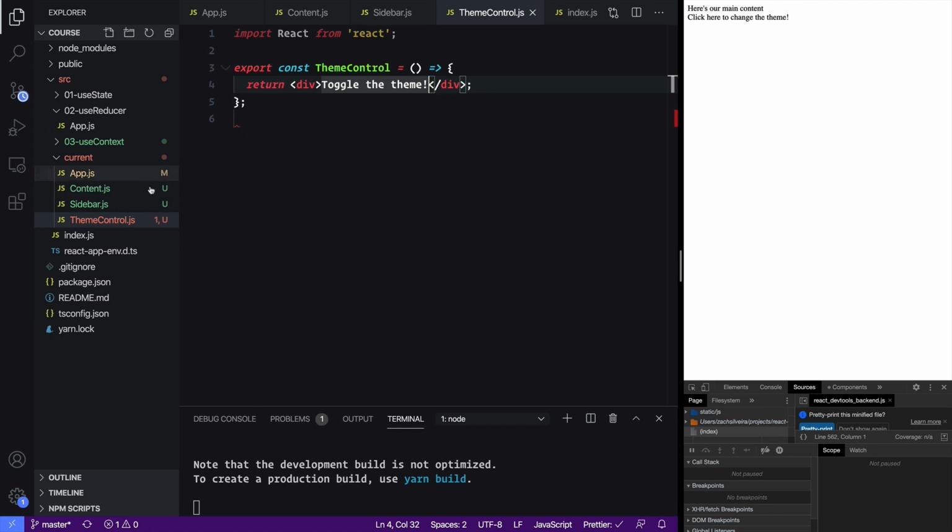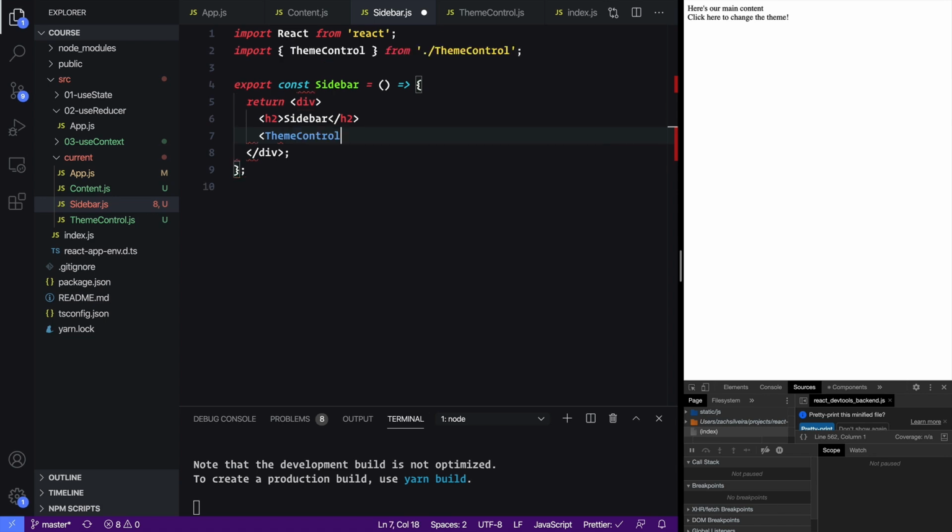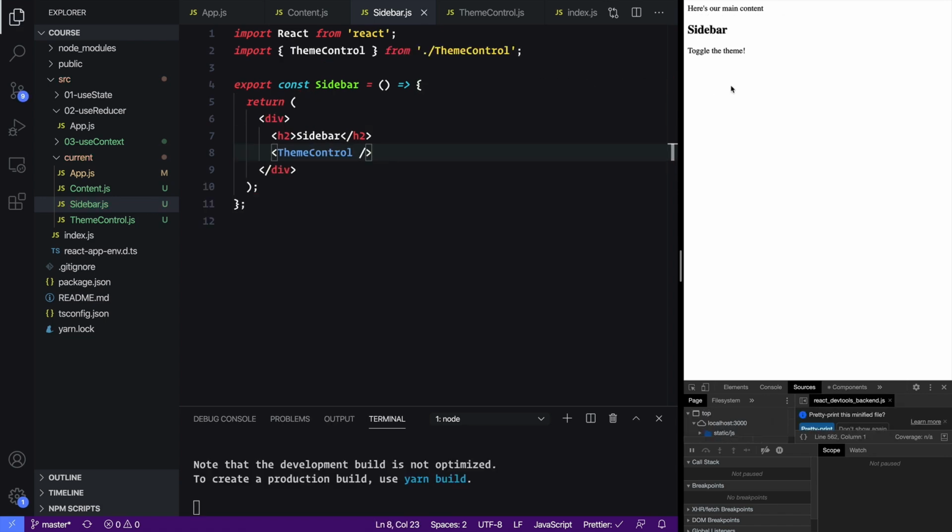Now we'll go back inside of our sidebar, and in here let's just put a header that says sidebar, even though it's not actually on the side, and then let's put theme control. And now we have them all laid out just like we need them for this context example.